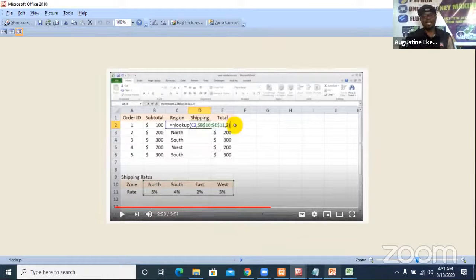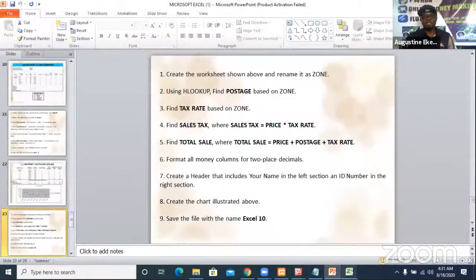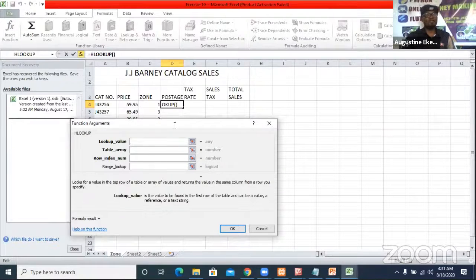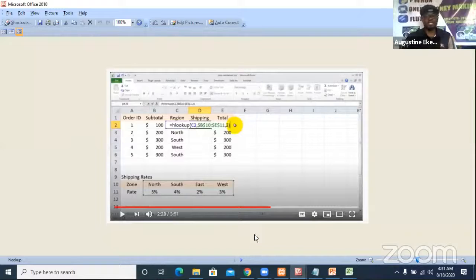So I'm going to go back to my file. So what is going to be my lookup value, my brothers and sisters? It's going to be the what? D what? 4, isn't it? It's going to be D4. Is that what I'm looking for? Is it D4? I'm going to open up this again.